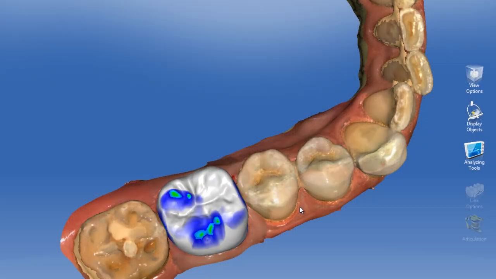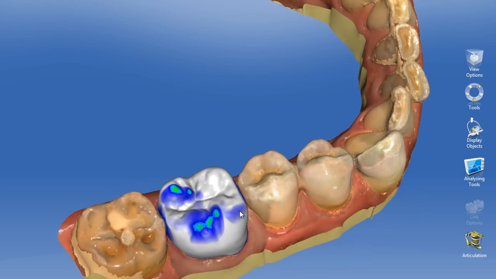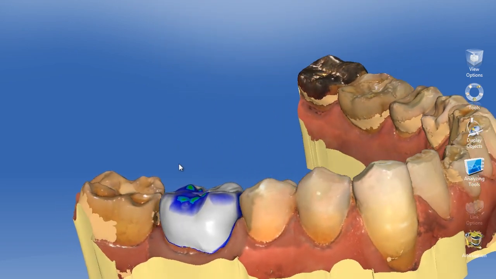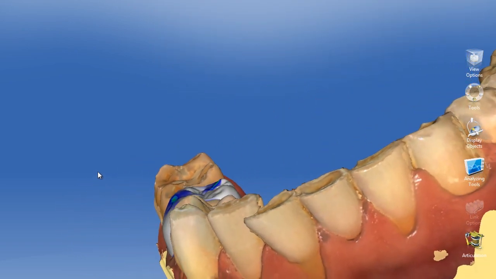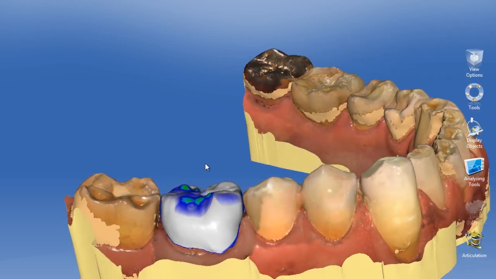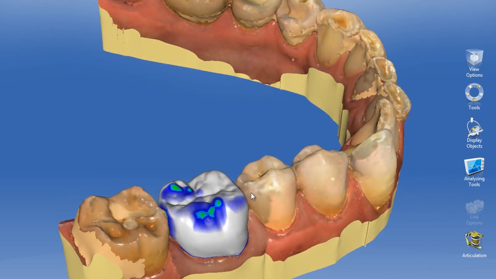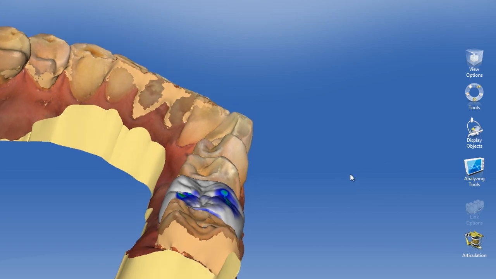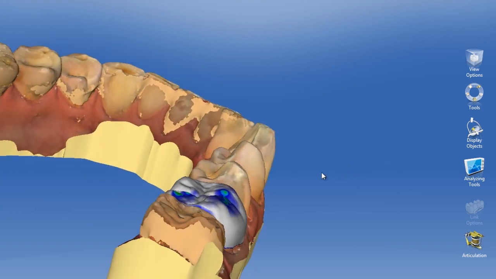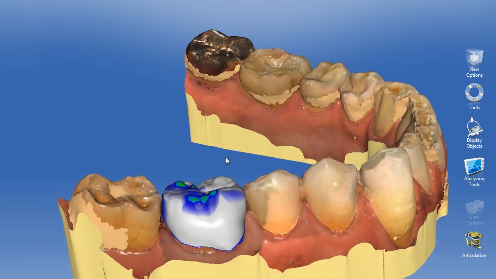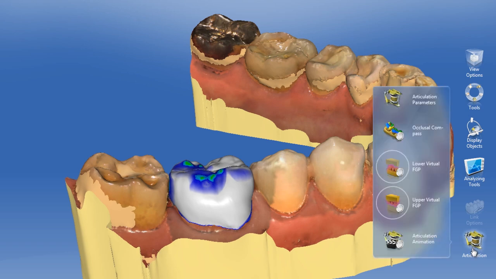Now this particular patient has a lot of wear patterns throughout his mouth, and we're going to use a new feature, the articulation feature, to actually analyze those. So initially we're going to see the maximum intercuspation contacts. So we'll turn on the articulation.